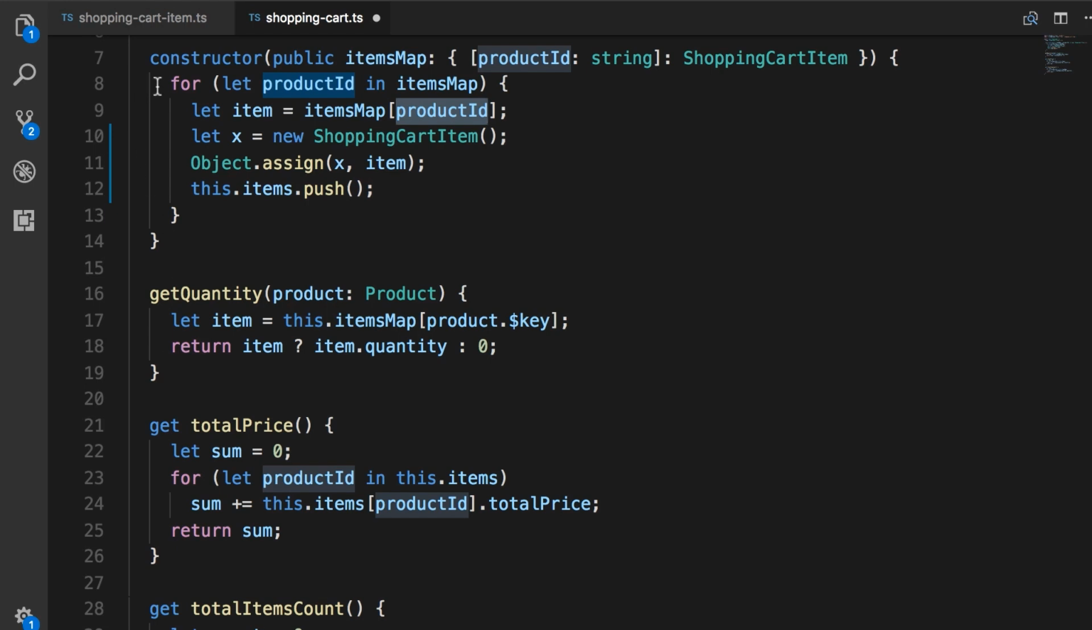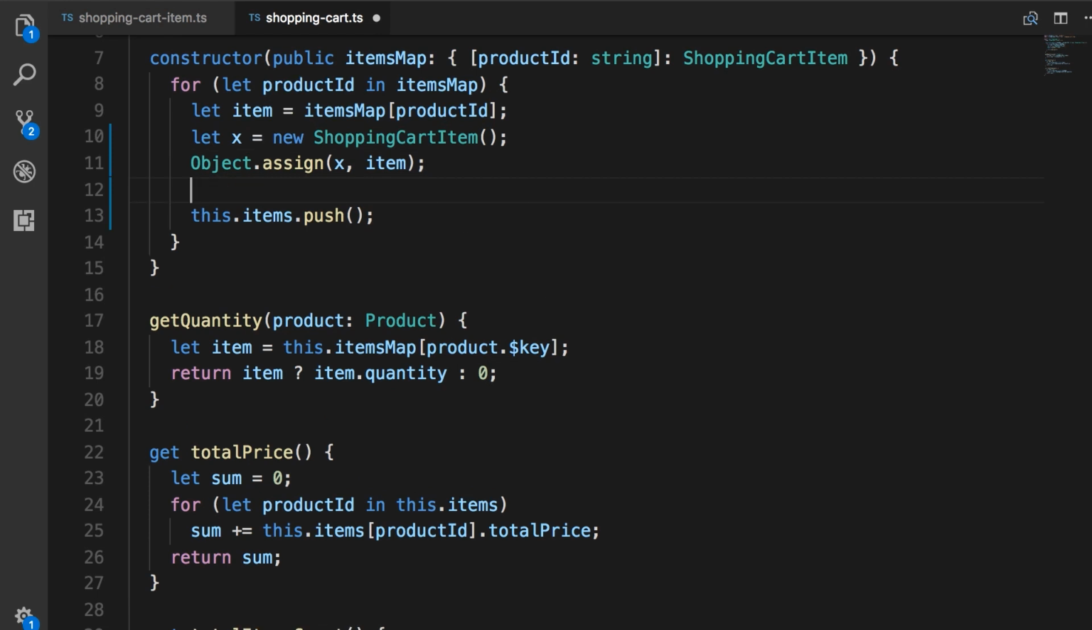Because we're iterating over the items map, we get each key, which is a product ID. And from here, we get the value, which is a shopping cart item object. So here, as part of initializing this actual shopping cart item object, I'm also going to set x.key to this product ID. And finally, I'm going to push this into our array of shopping cart item objects. Now, once again, we're going to come back and simplify this implementation. I just wanted you to know exactly what we are doing in terms of mapping one object type to another.